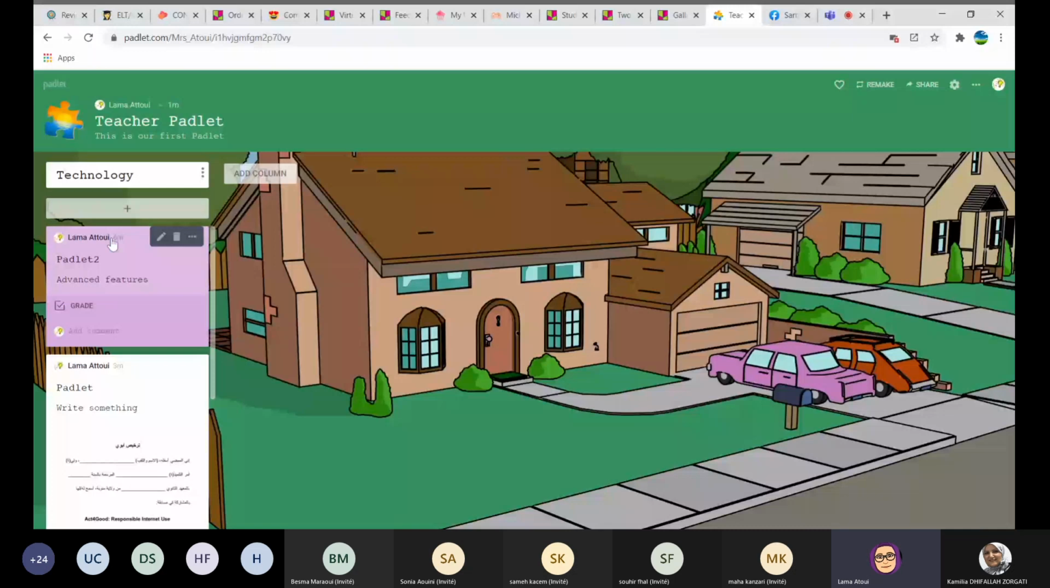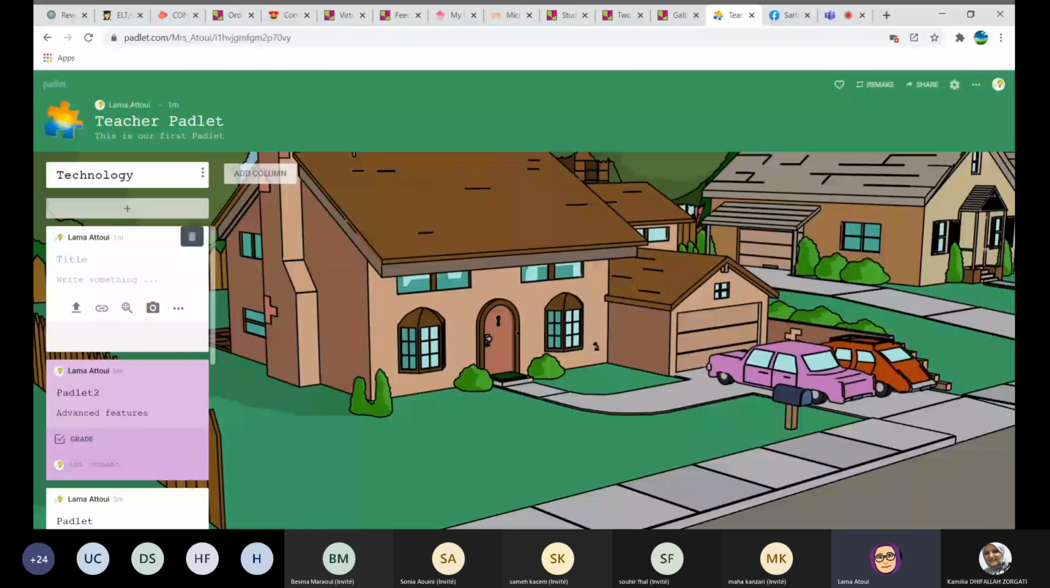Please help me. Add a column, yes. What other tools would you like to know about, colleagues? I'm going to give you an alternative for Padlet. You can use Wakelet. If you'd like to have another session about Wakelet, why not? So I'm going to write alternative.